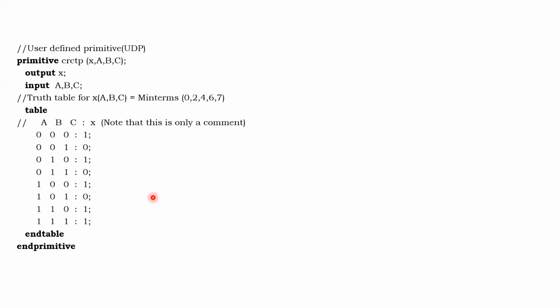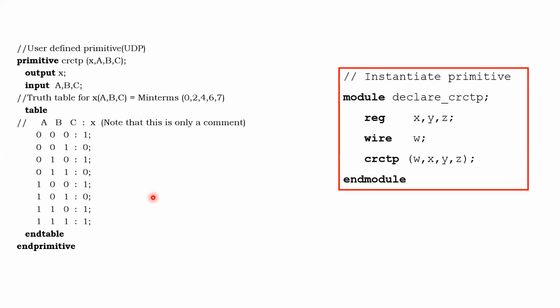Suppose this is my UDP. What is the name of this UDP? CRCTP. The main terms 0, 2, 4, 6, 7 give 1 for the function. So I want to use this primitive in my program like this.